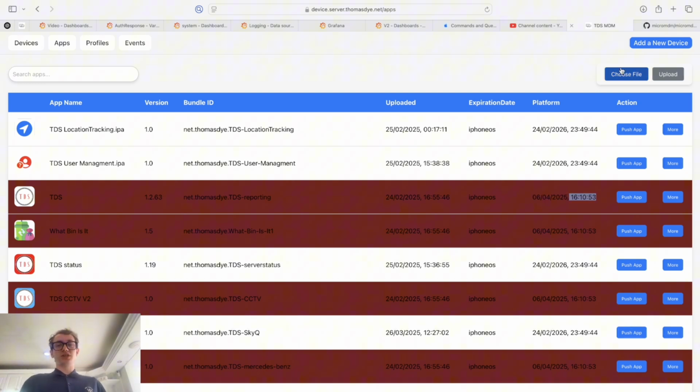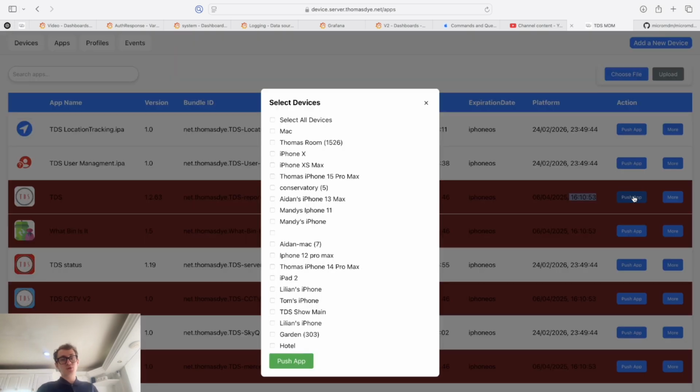I could upload it by choosing file and uploading. I can push the app. This gives me a drop down to select all the devices. There is a to-do list feature to filter this so that you don't see all the devices, just devices compatible with the app. I haven't quite got there with that one. That's on the list.